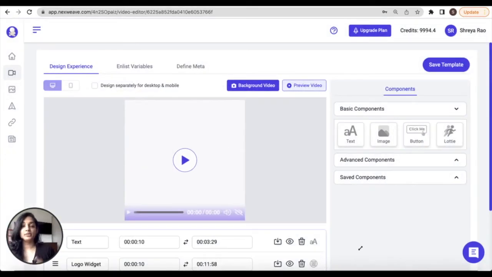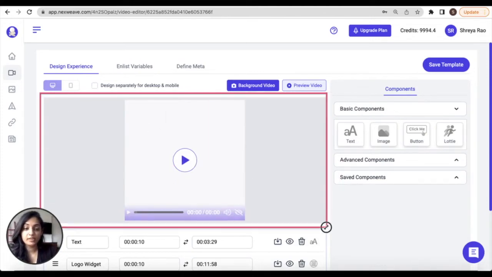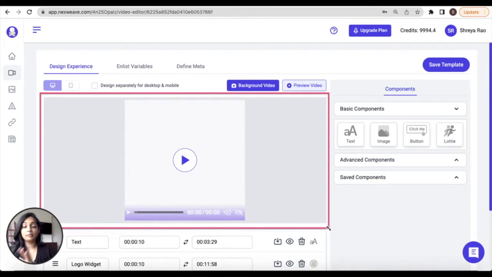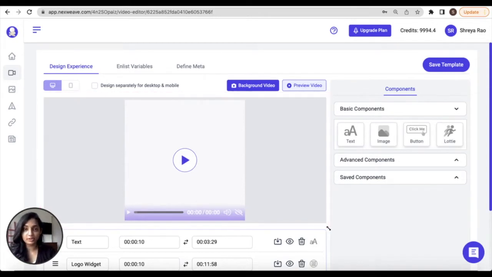So this is the Nexweave video editor. This video editor can roughly be divided into three parts. The first is the video canvas. So this contains the base or the background video that you've added to Nexweave and will also display the components that you add as layers on top of the video.